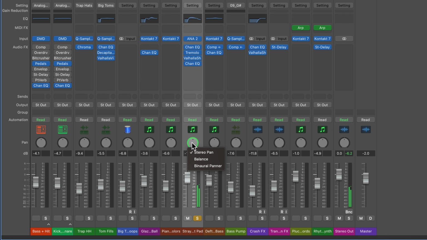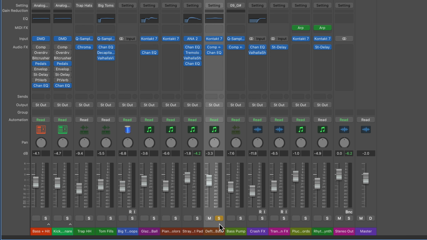Now, a big synth pad like this, I'm probably just going to leave it on balance, and I'm just going to leave it center, so it's not really an issue. But maybe something like this bass line, where it's got this big wide stereo effect on it, but I want the bass to be more center focused, I can use that control to center the focus of the bass.